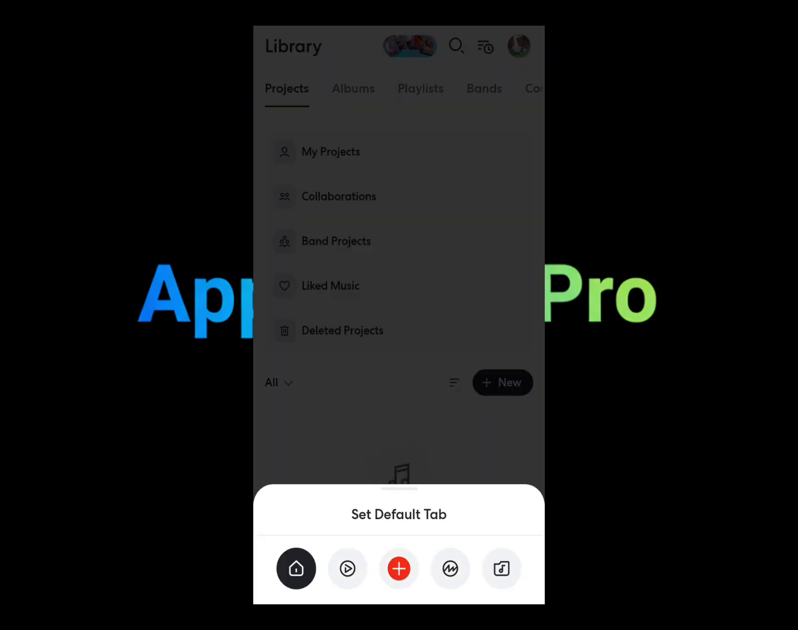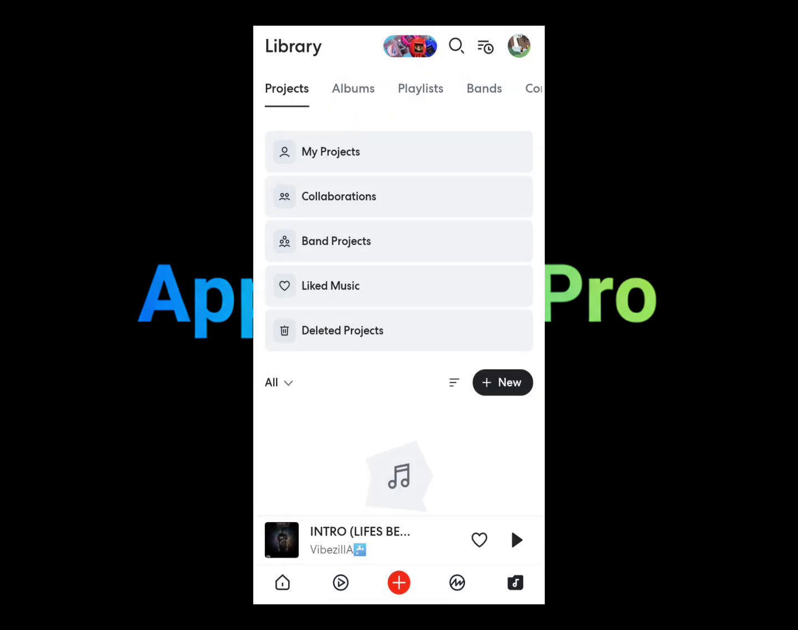Over here is the section where you go to check on your projects, the music that you have created with the application. You have the My Project section here, your collaborations with other people on the application, and collaborations with friends. You have music that you have liked on the application, and you will also be able to see deleted projects. If you want to permanently delete them, you can go to the deleted section here.